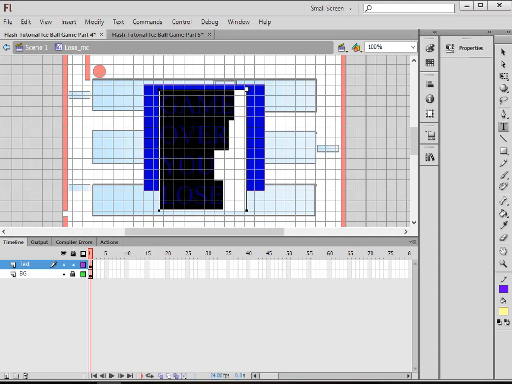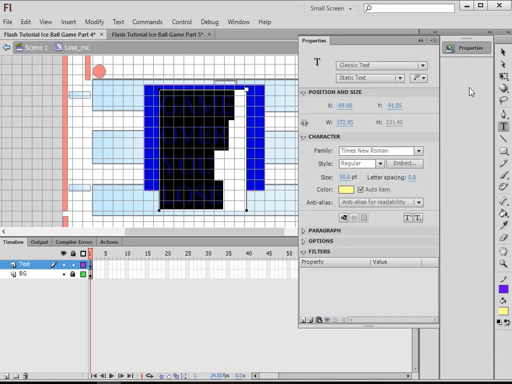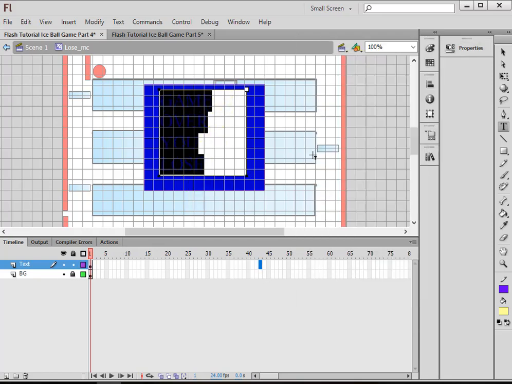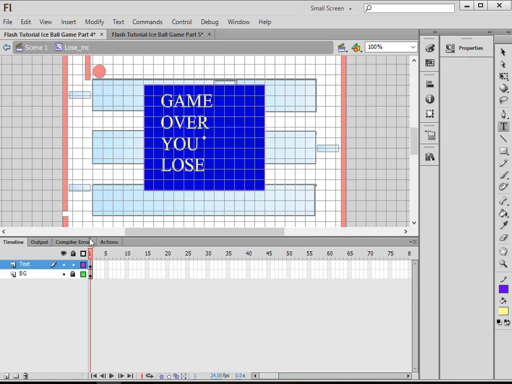I'm just going to make this font a little bit smaller. Make it 35-ish. That's better. And you can play around with that to get whatever you want. Lock that layer. Insert layer. Call it action script. AS.